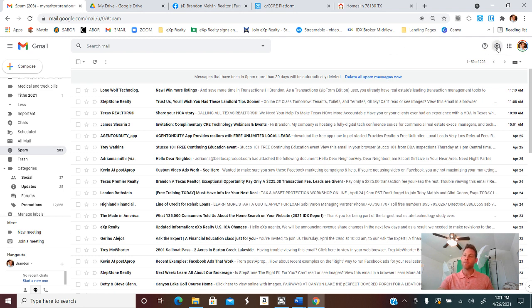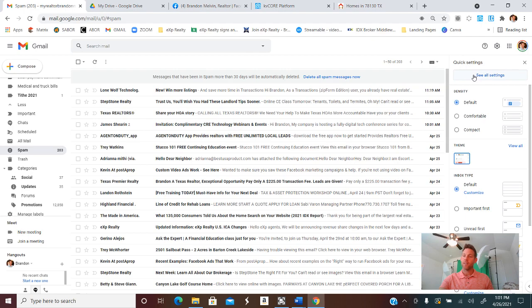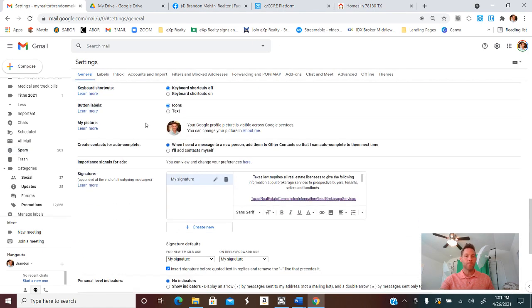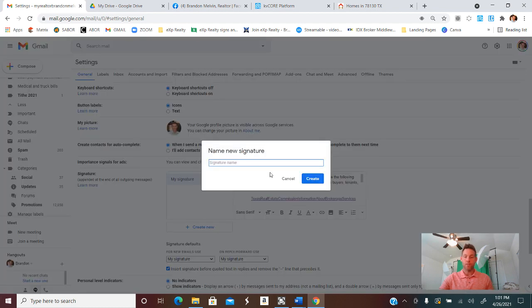Let's go to the settings button, click that at the top right, and then we'll also click see all settings. Once you get there, we'll scroll down, and where it says signature, that's what we're going to use today. Now you're going to see I already have one in place, but for today's purposes, we'll create a new one, and then I'm going to title this example for everyone else.